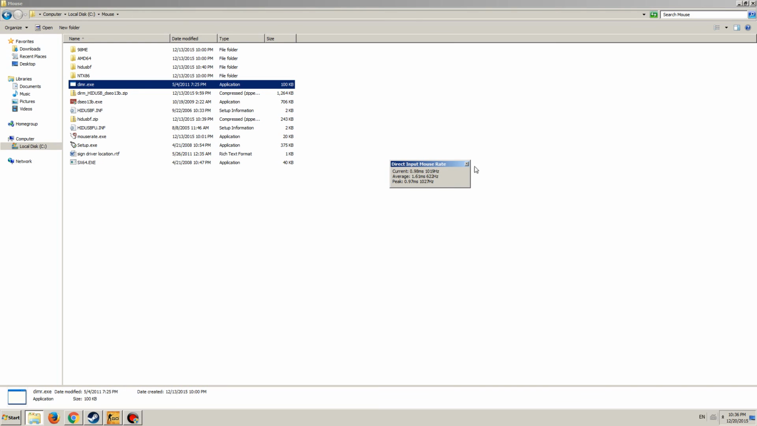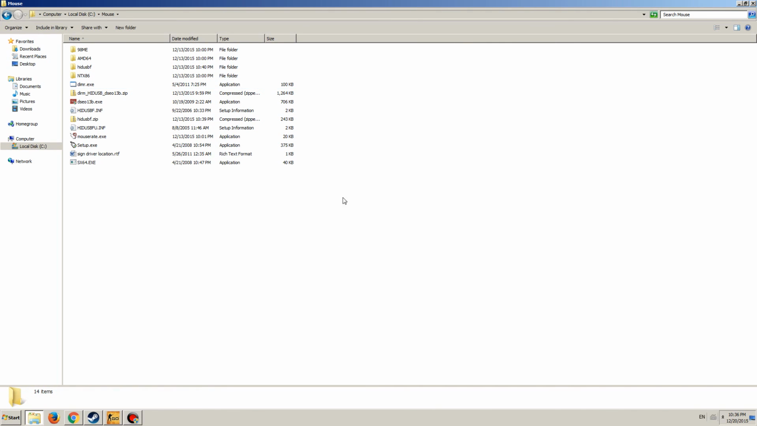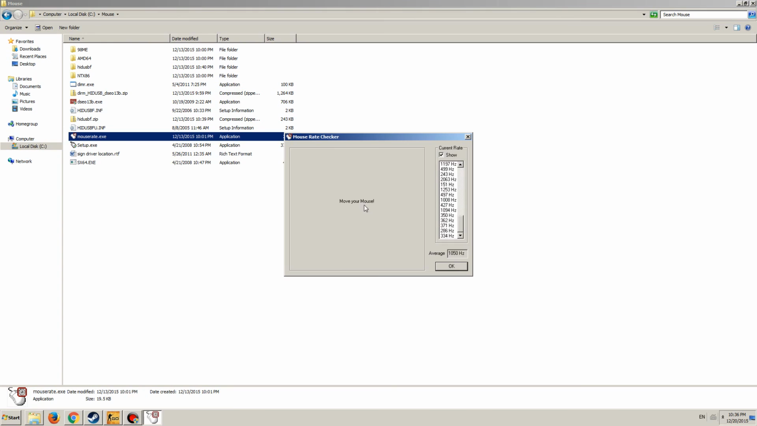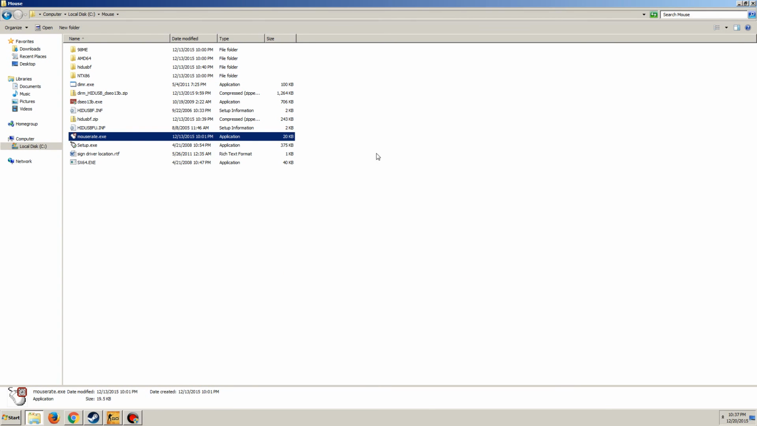Of course, a better mouse will show better responsiveness, but I'm satisfied with this. It's pretty good. So that's all I want to say, guys.